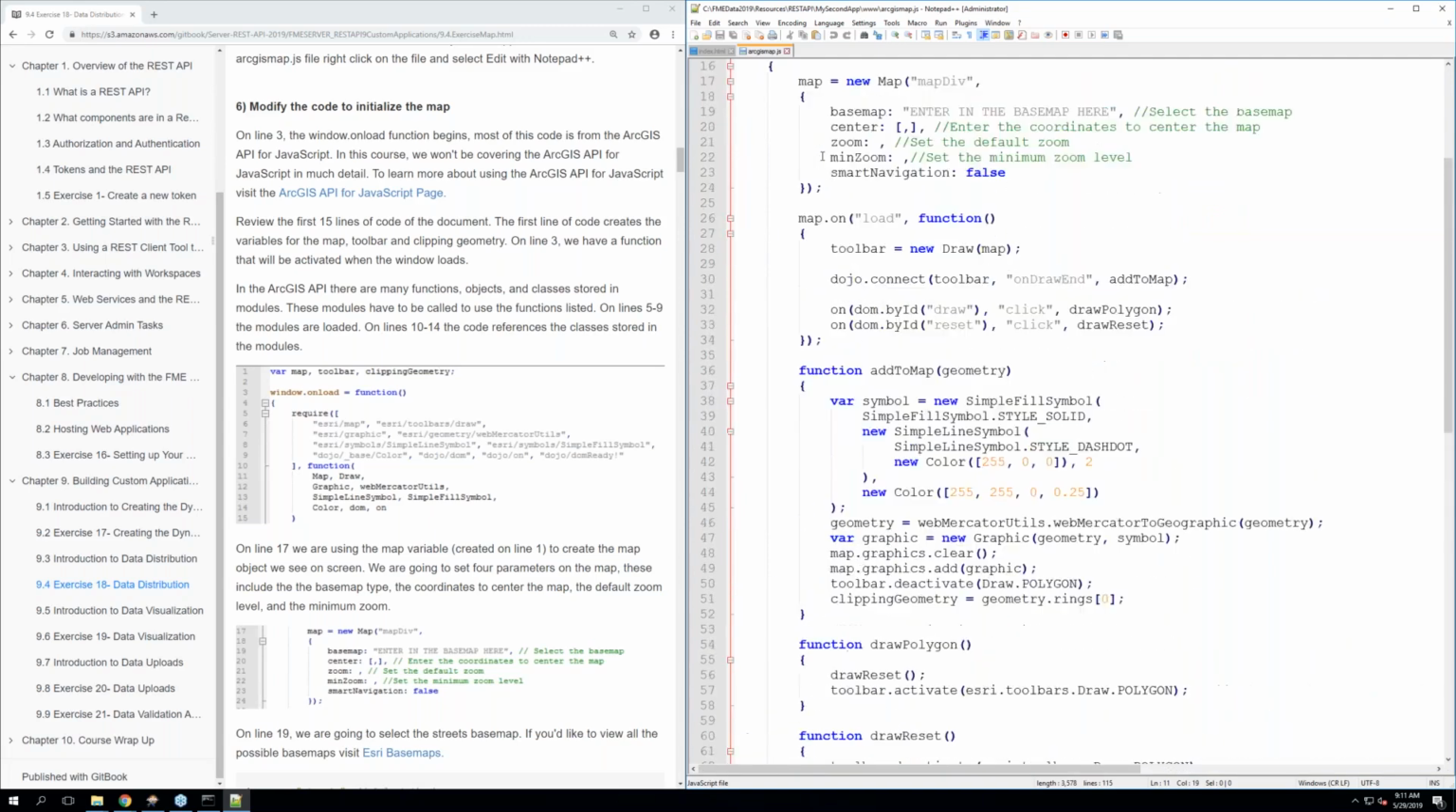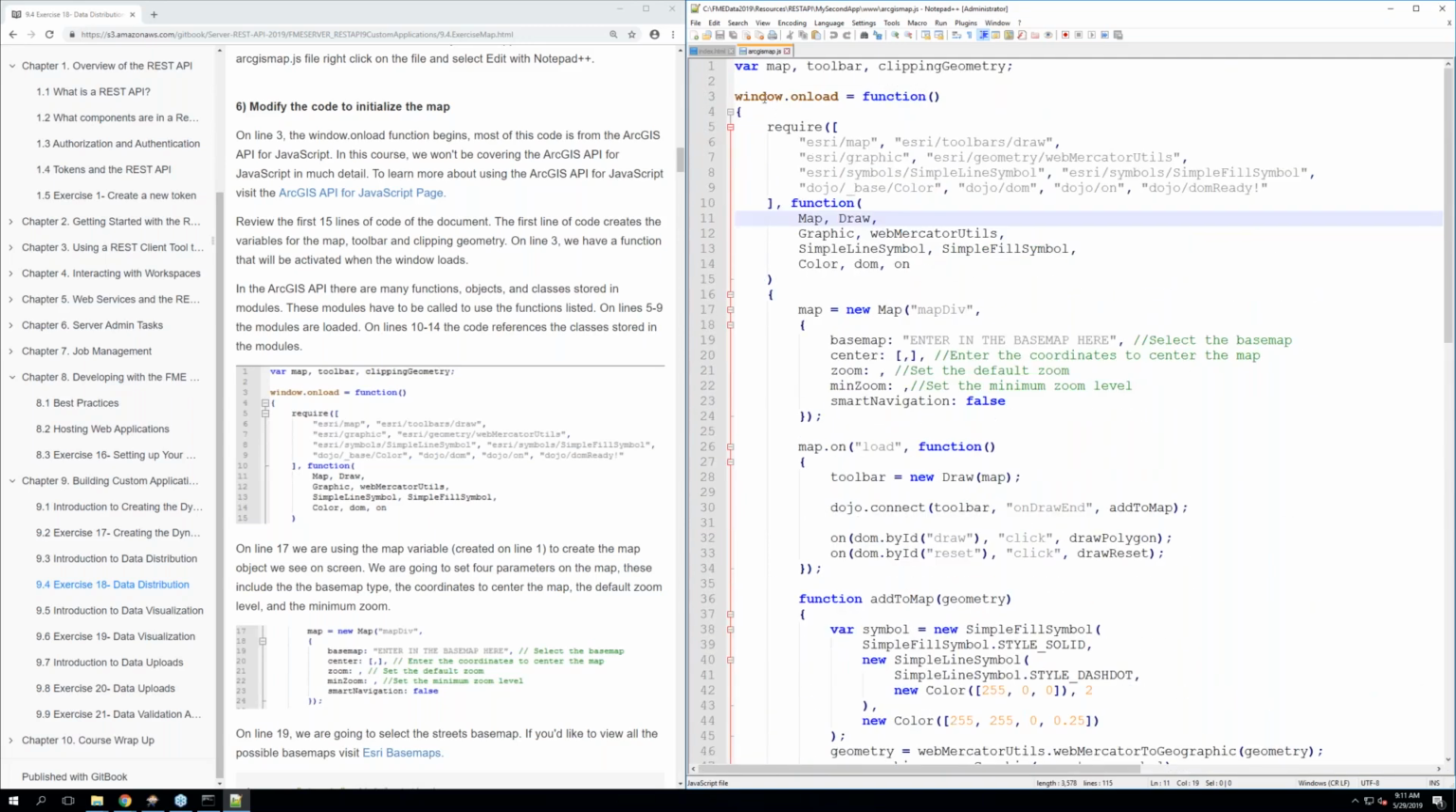we'll see we start off with a big function, and this is when the window loads. So automatically, as soon as the page is up, when the window loads, this is what we're going to see. These are the functions that are going to kick off right away.